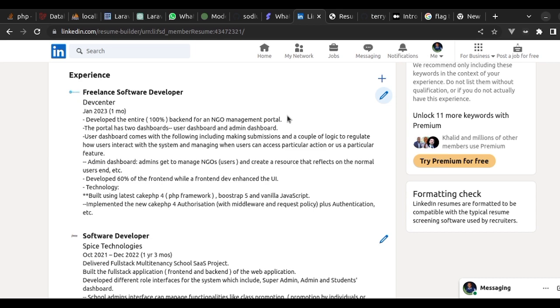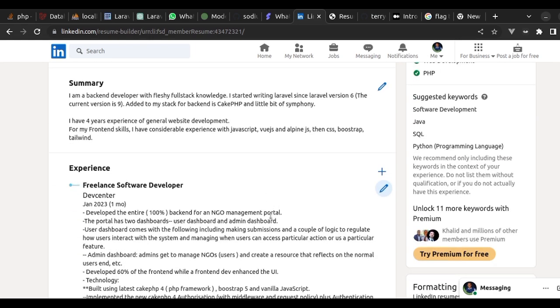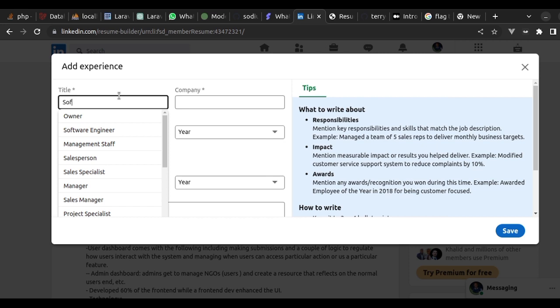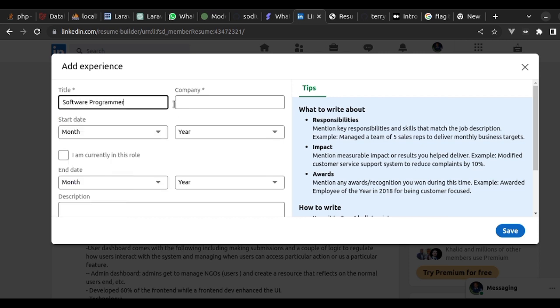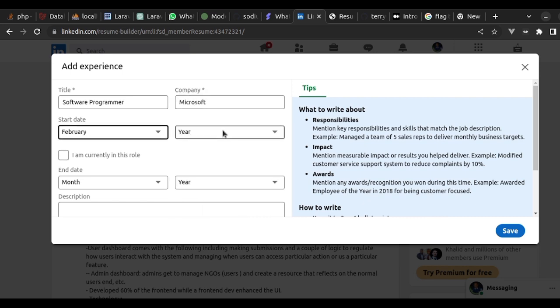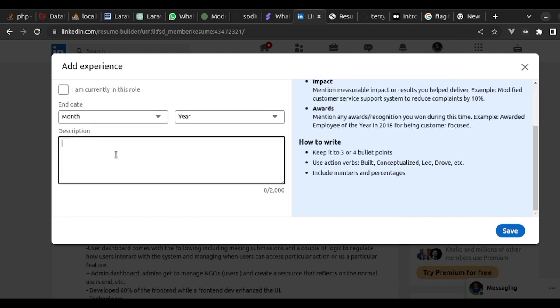Also, if I want to add more experience, an experience that is not on my LinkedIn profile, but I want to add it on the CV I'll be creating, I can click on the plus icon, then I can type the title and click on the company, say Microsoft. I don't work at Microsoft, but for example. Then just select any year, and more like what I worked on across multiple.